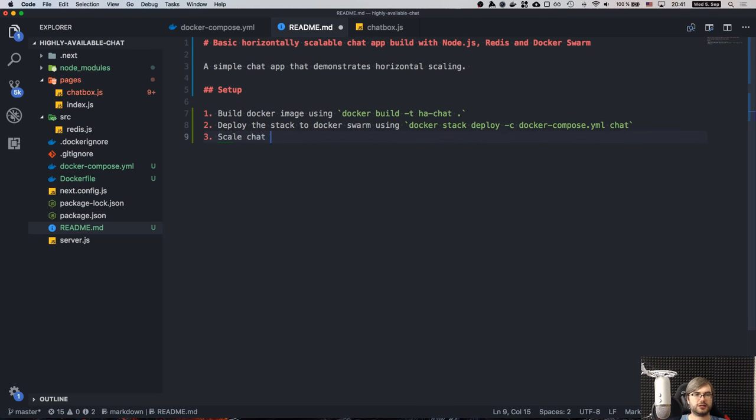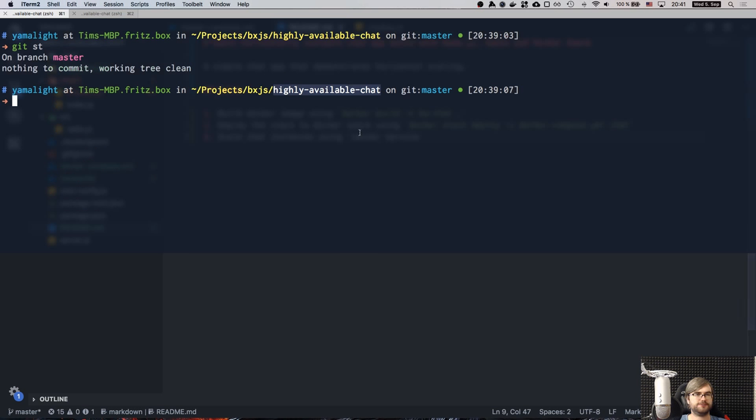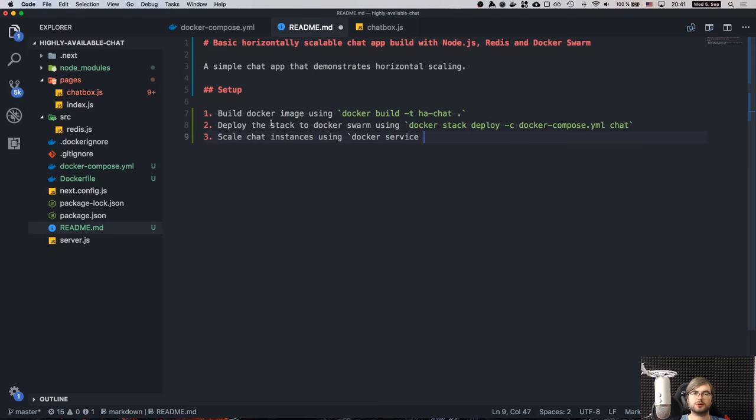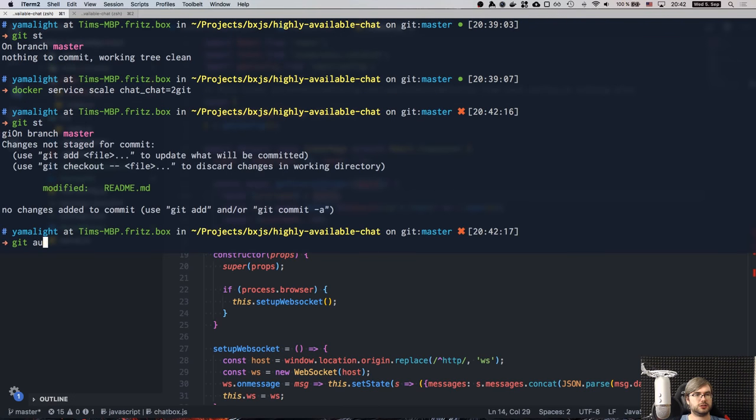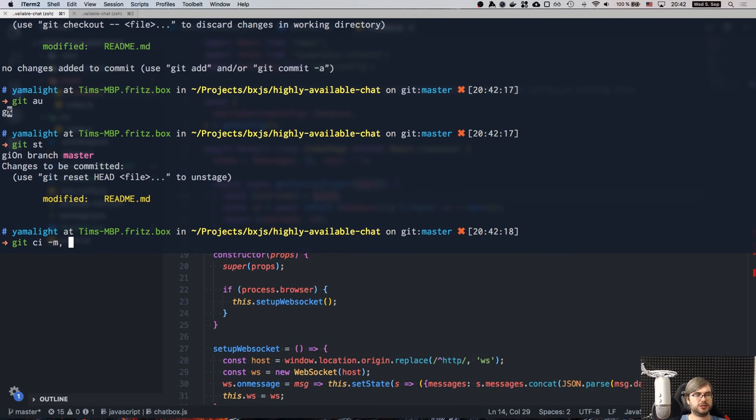Three, rescale chat instances using docker service scale chat. This is what we want, docker service scale chat=X, where X is the number of instances. I think that's it. Git commit -m "update README".